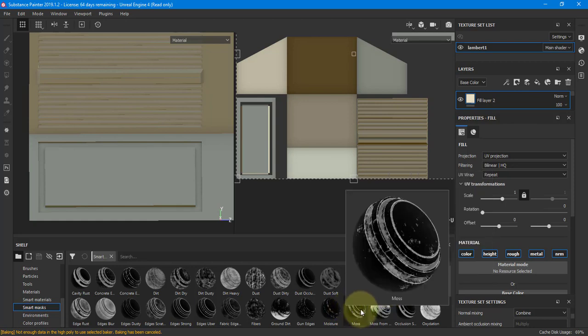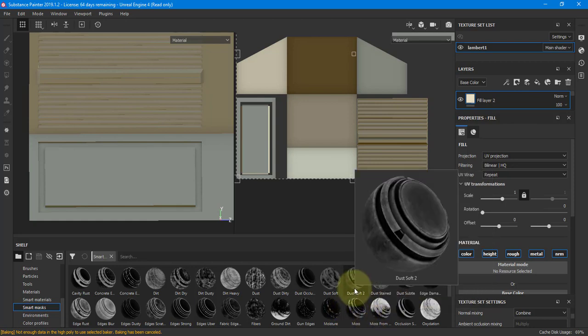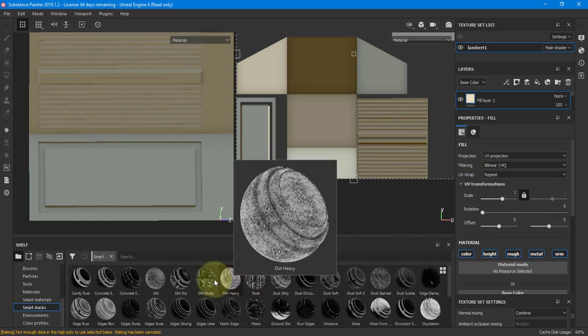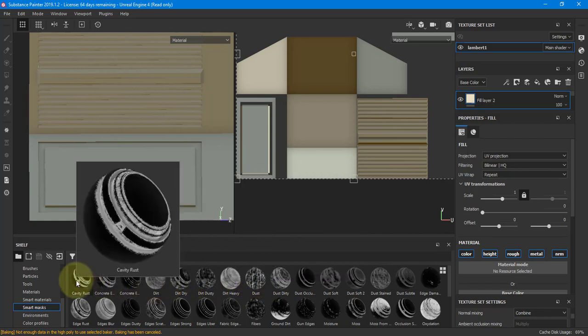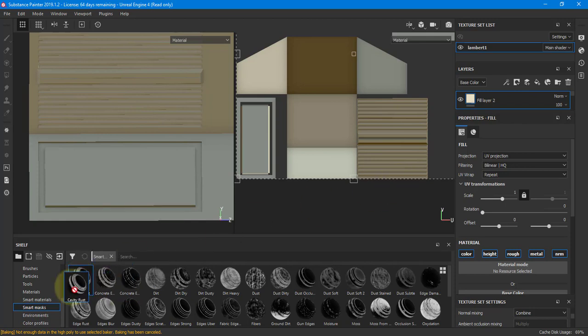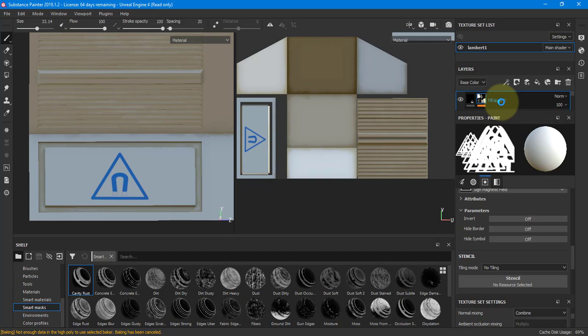So if I go here and I say that I wanted to do, let's say this one, that one. Let's say this one, okay? So I'm just going to drag this onto my fill layer. And what it's going to do is anywhere there's cavities, it's going to apply that mask to it. Just apply it. Now this saves us from having to go through and actually paint in all this different kind of dirt.